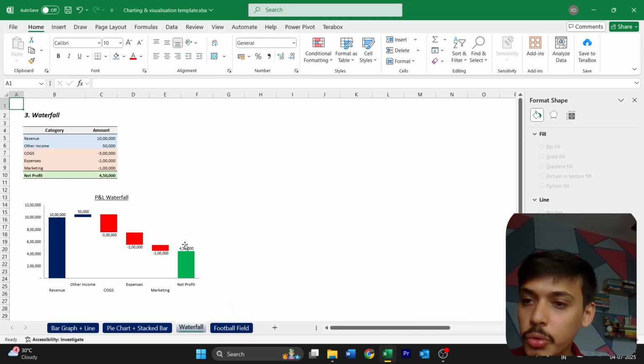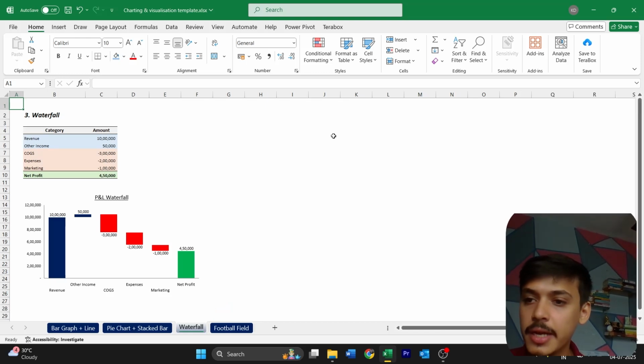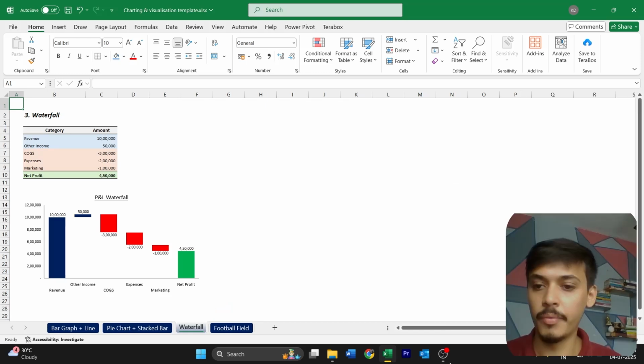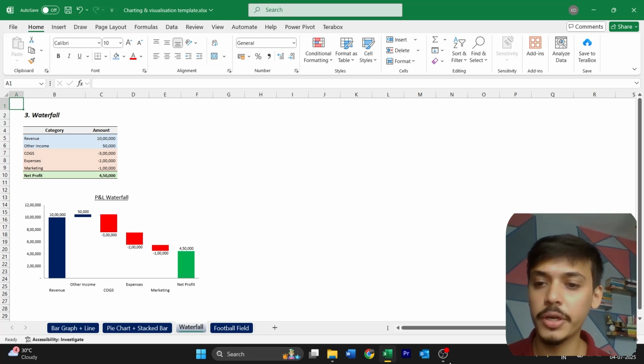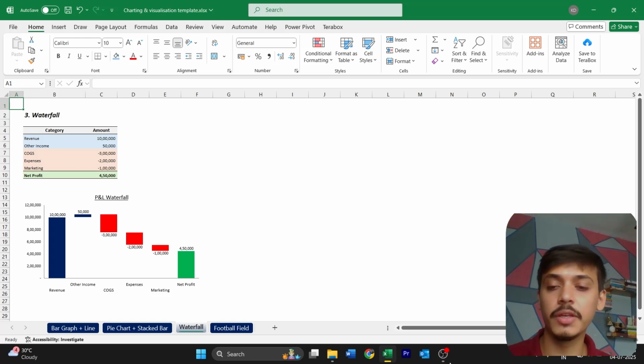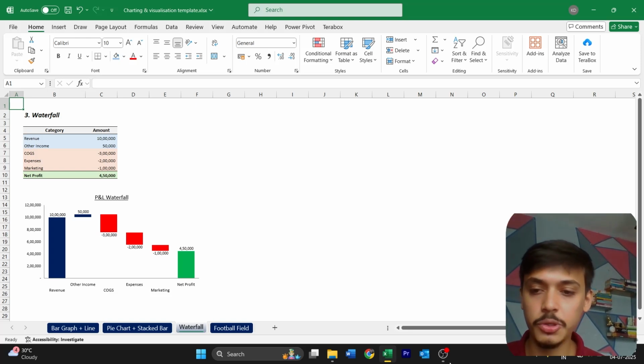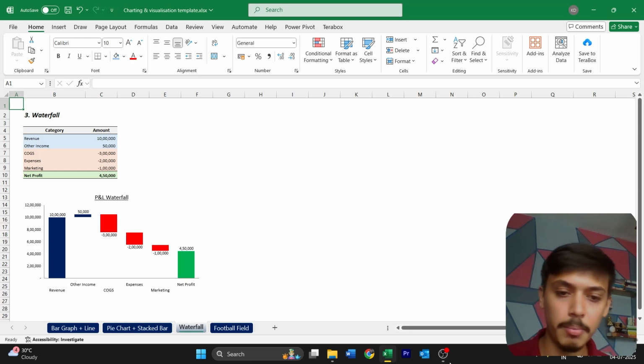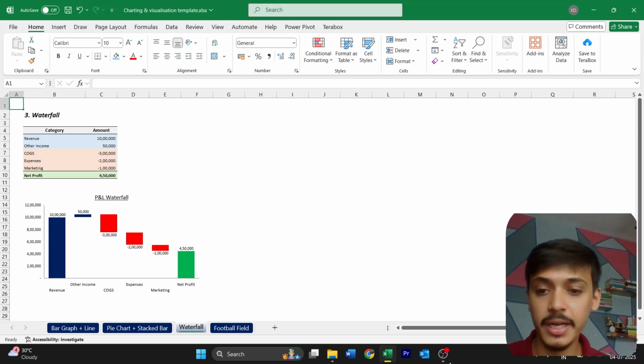Next, we will move to this waterfall chart to understand how P&L statements can be plotted. Now, waterfall chart is very important to understand when you are working with financial statements, because it helps you understand where the money is coming from, where the money is being spent, and what is remaining.